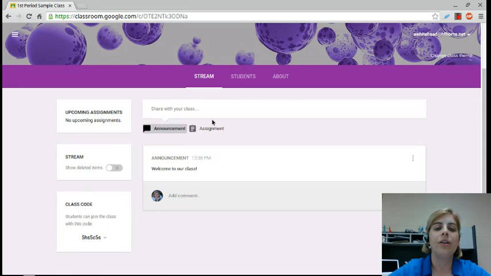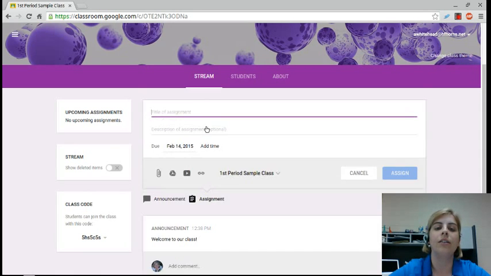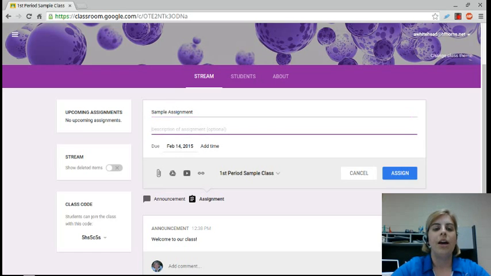So if I want to add an assignment, first I click on Assignment, and then I can give it a title. So I'm going to say Sample Assignment. This description area is a great place to add instructions. So you could say, please read this paragraph, be sure that you spell check. So add any instructions here. It's optional, but I like to add that there.